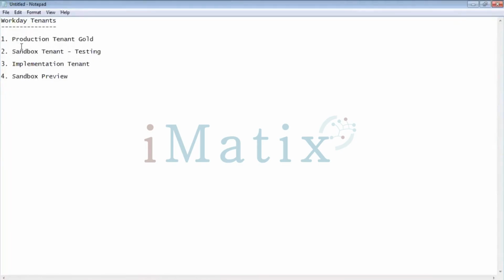Sandbox tenant will be part of the product subscription. Only the implementation tenant has to be purchased additionally. The customer will be getting the sandbox tenant by default when they subscribe to the Workday product. Sandbox, Sandbox Preview and production tenant, these 3 tenants they get by default, and only if they want additionally, for project management or any other implementation they are undergoing, can they invest in an implementation tenant and do those activities in it.